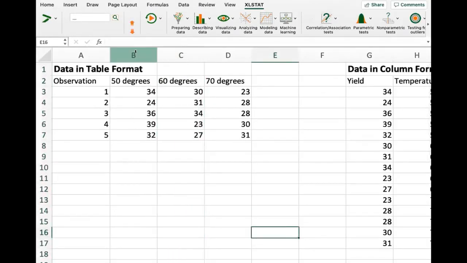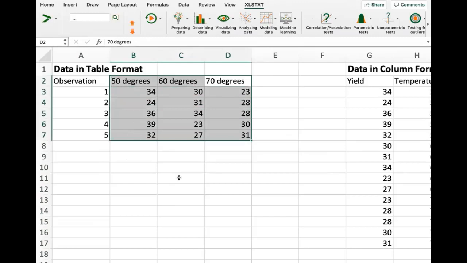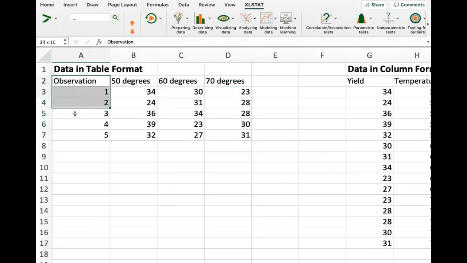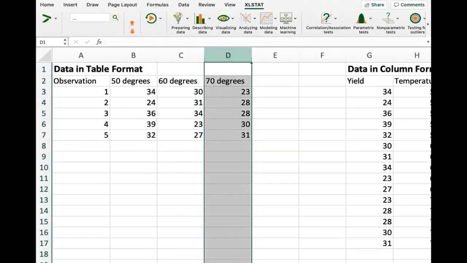So 3 columns here, 50 degrees, 60, and 70. I also included one column here for observation. If you only use those 3 columns as we have seen in the question, you will not be able to get a correct answer. There are sometimes problems with XLSTAT, so I have to include this additional column, which says observation 1, 2, 3, 4, 5. The first data format is called table format. It is just presented in a table, and each column represents a different treatment level.